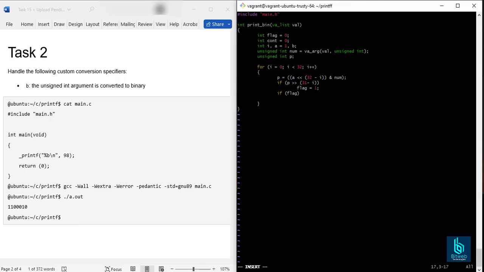I'm going to do something like this. Sorry, this should be this. All right, so the next thing I'm going to do is calculate the value of the current bit, right? I'm going to do that by right shifting P by 31 minus I position.